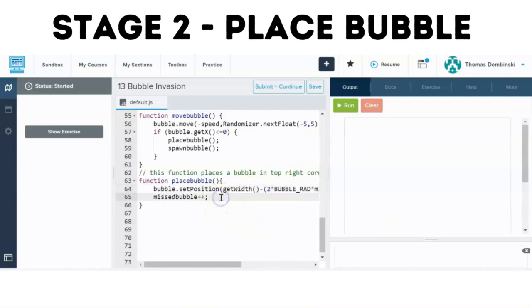Okay, so let's stop this. If missed bubble equal 5, that means that we're going to stop the timer. And there would be a game over screen. So let me put that in right now as a comment, and we can call that as we go. Okay? All right.